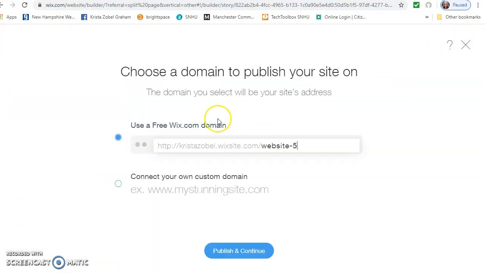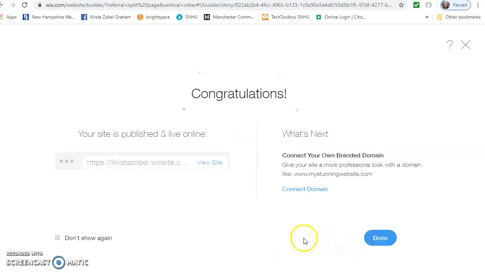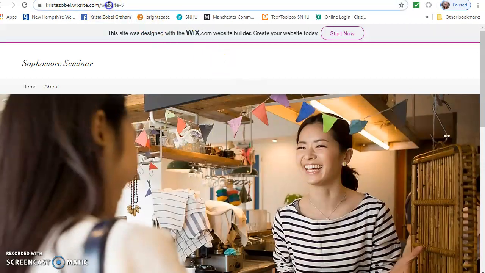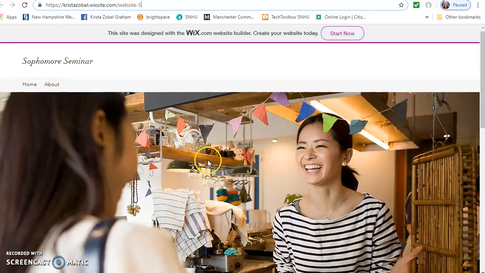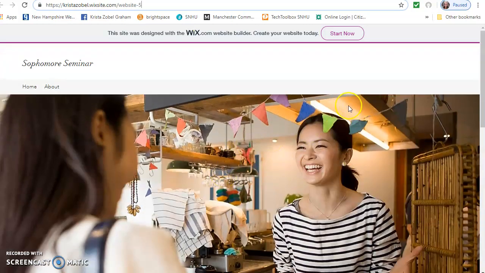Let's hit publish. You're going to use a free Wix domain, so hit publish and continue. And it's going to then give you, you can view it online, and this is the URL. So you can save that, or it will take you back to it when you go to your Wix homepage when you log into your account. So you can see now this is what my website looks like at this point.